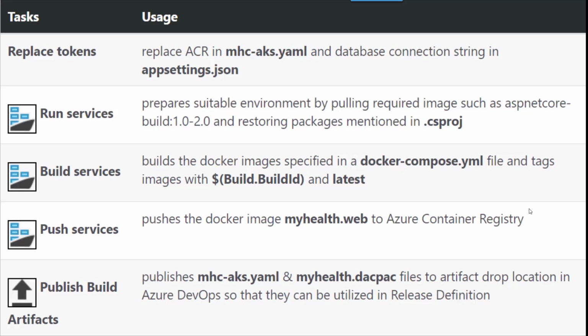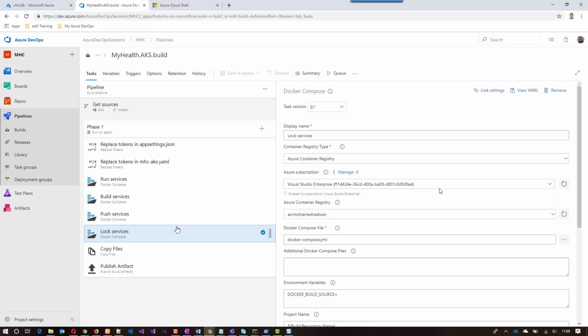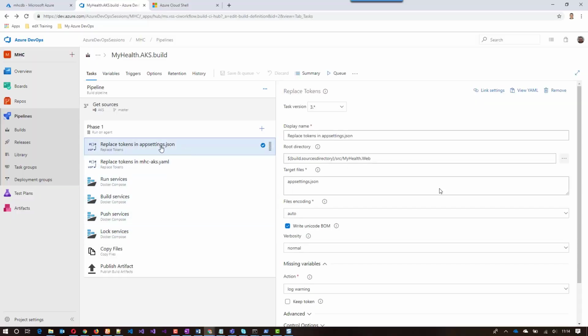And publish build, this will publish the YAML file for the AKS and the DACPAC for the SQL Server on the Azure DevOps, so the release pipeline can pick them to complete the deployment. So now, if I go to the replace token, let's open a new tab, another one for the repo. So we can see here, this is the file that it is looking for, and this is the path.